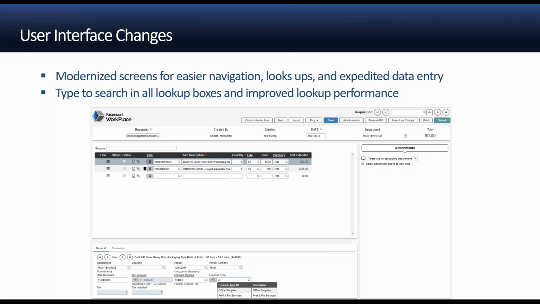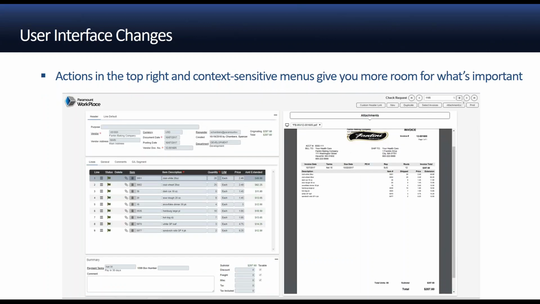We added type to search in the different lookup boxes, which is a really nice feature from our side, especially to someone like myself who does a lot of demos, and certainly somebody who is using the product on a day-to-day basis to be able to quickly and easily find the information that they're looking for.